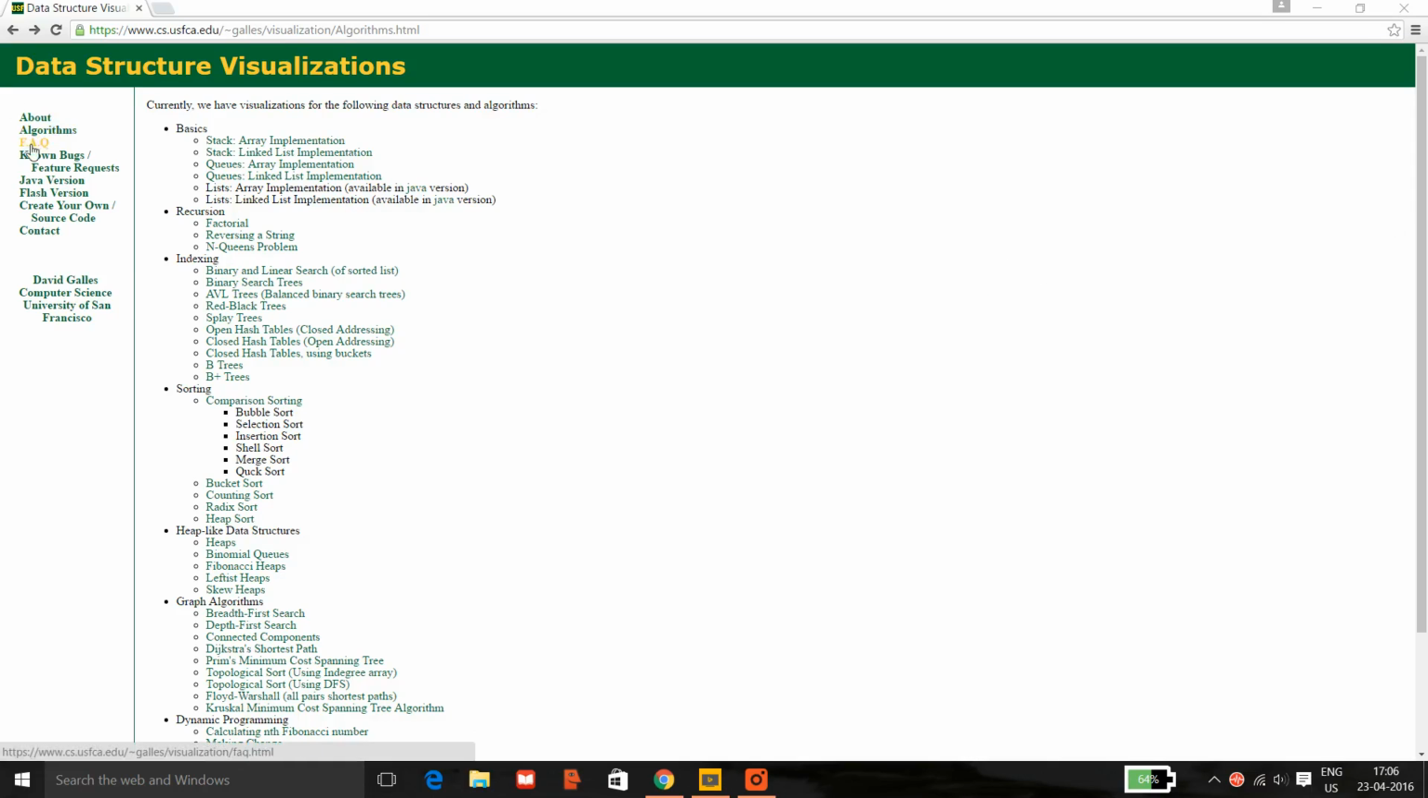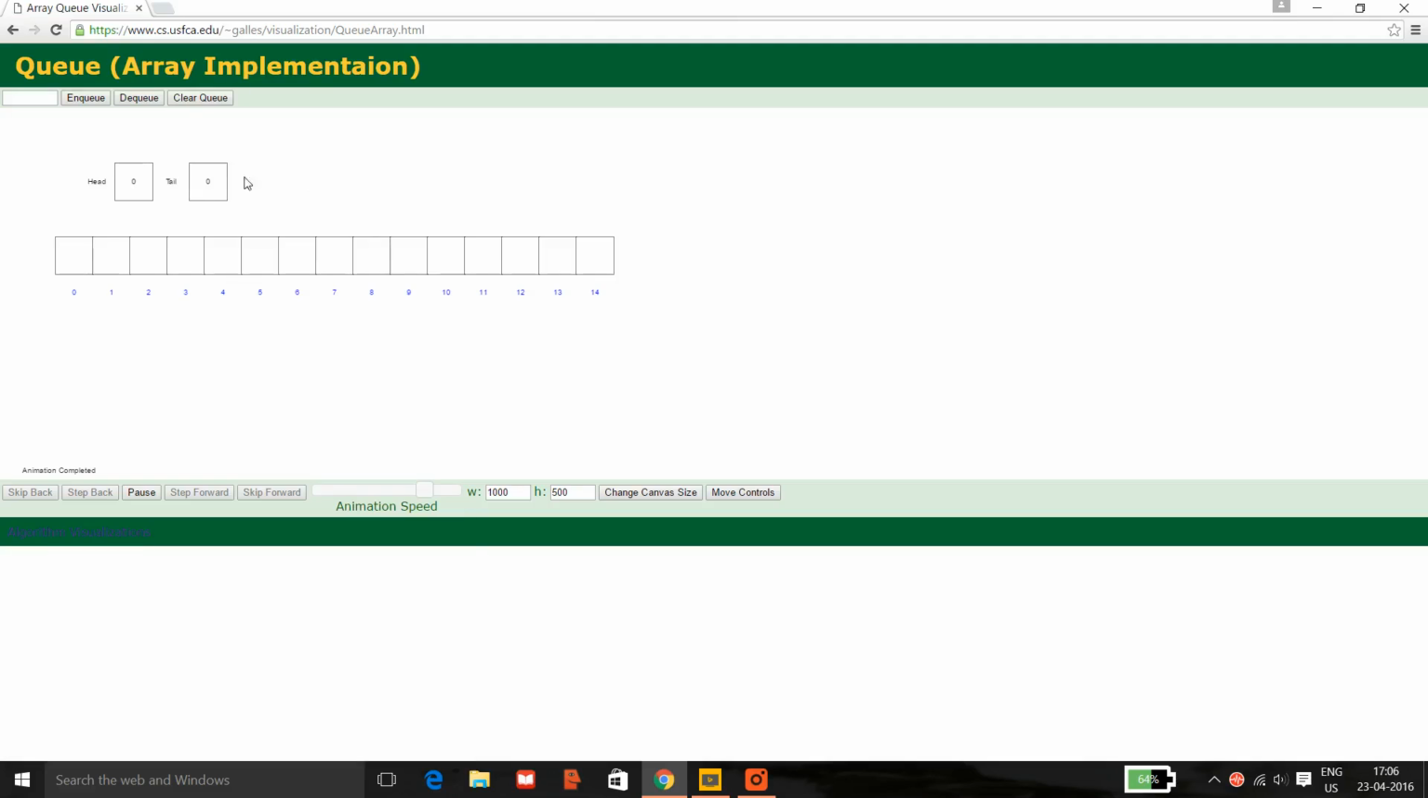So as I've finished the array implementation of stacks, I'll be moving on to the array implementation of queues. So the queue is again an ADT, an abstract data type.